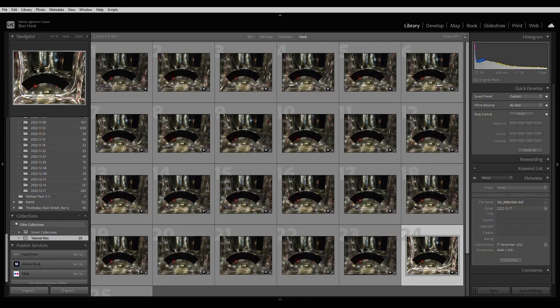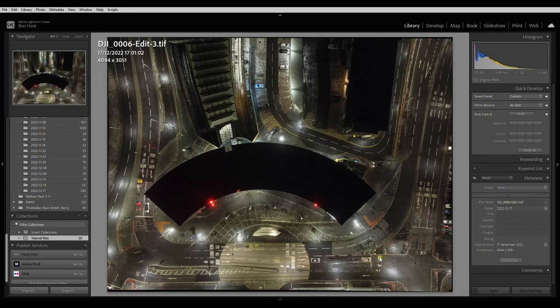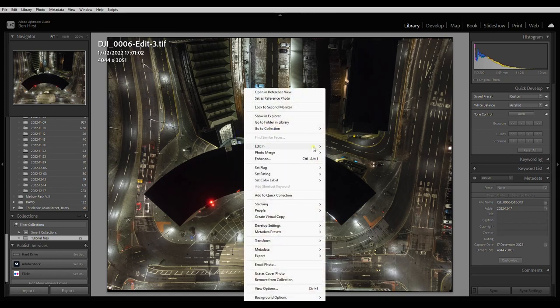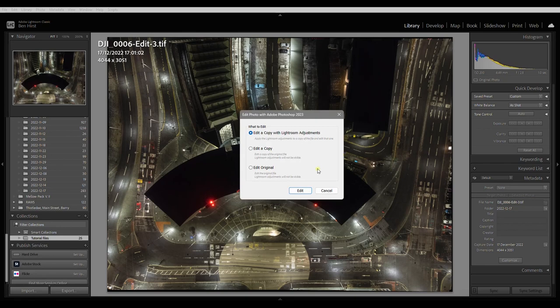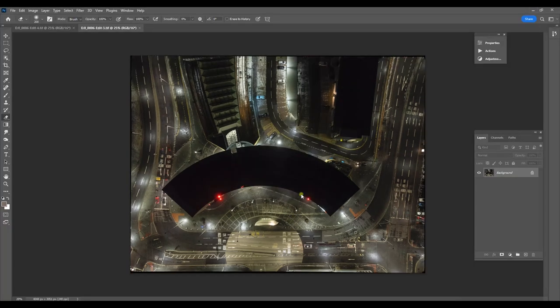Okay, so bringing the original layer back, you go back into Lightroom, you find the original one that you made, which was the stack, the TIFF file here. You right click on that, editing Adobe Photoshop, and you want to edit a copy with Lightroom adjustments. So then that'll take us back to Photoshop and it'll open it as a completely separate file.